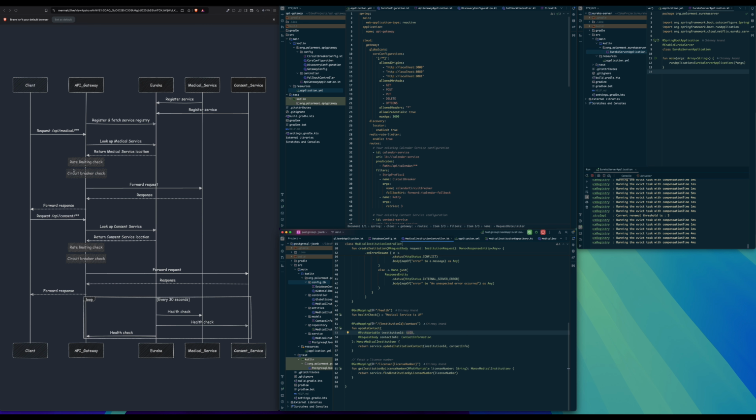Then API gateway checks the rate limiting and the circuit breaking logic. Because what is a circuit breaker? It just tries to save your services when there is a heavy load.